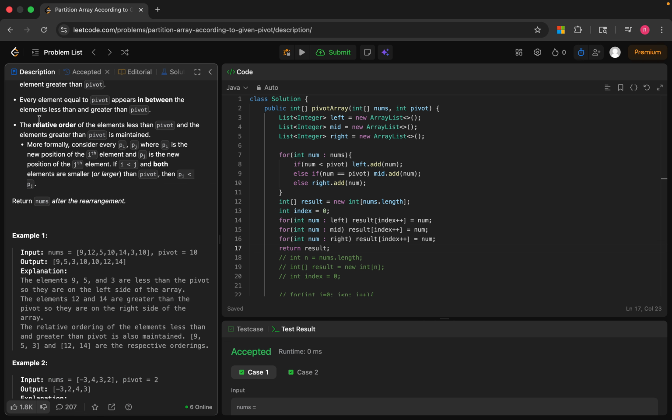Okay, it is accepted. So when the interviewer asks you to update in a single pass, then we can use this method. The space complexity would be O of n for all these extra lists which we created. So let's consider this example.